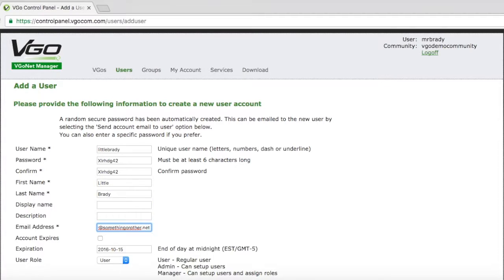Enter the user's email address. This email address will only be used under two situations. It is used if the user needs to reset their password or recover their username. It can also be used for sending credentials to a new user, though more on that in a little bit.